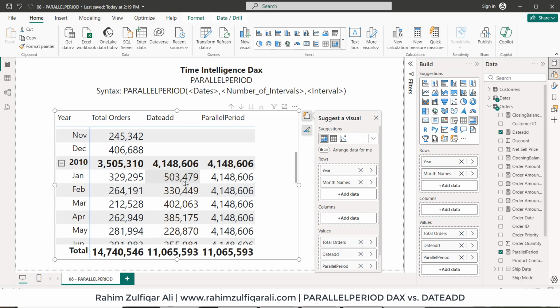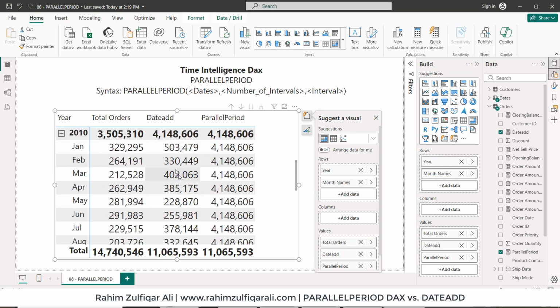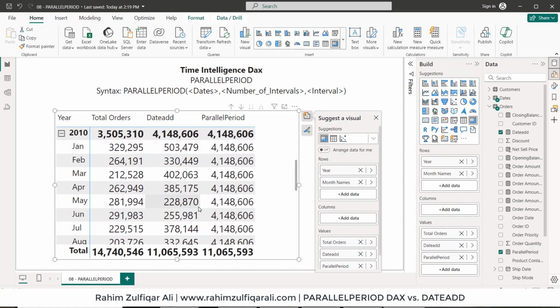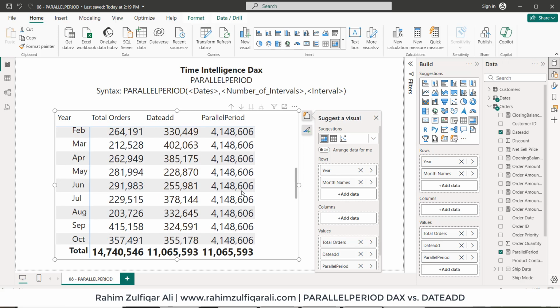So if you can see, 503479 is the January, 330449 is for the February. So date add can be further drilled down to month wise and carrying forward all those balances from the previous year to the next year, whereas parallel period is giving a total number based on the previous year in the next year. Okay, that's the difference.